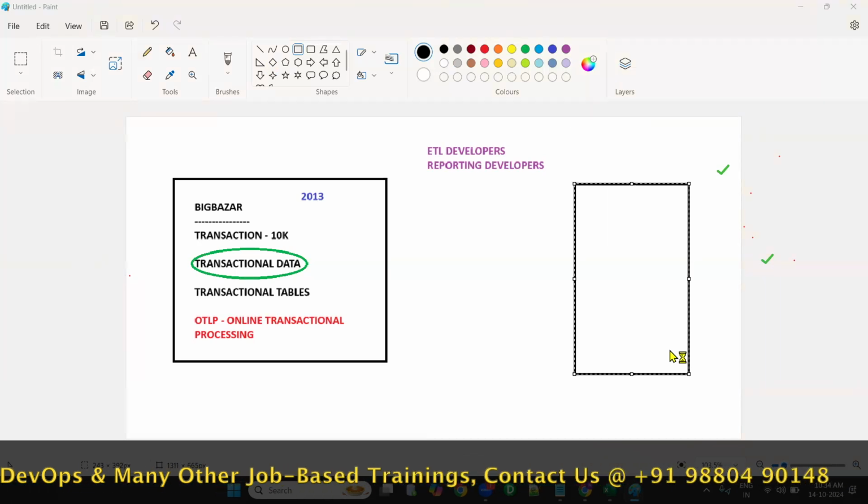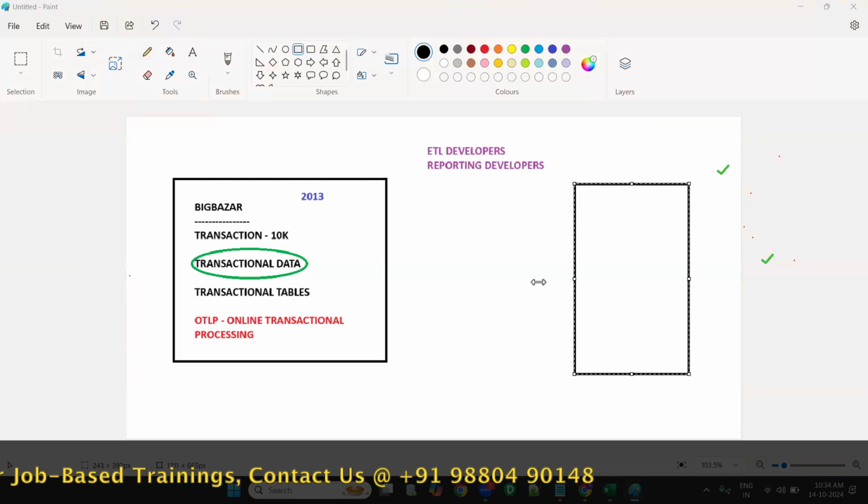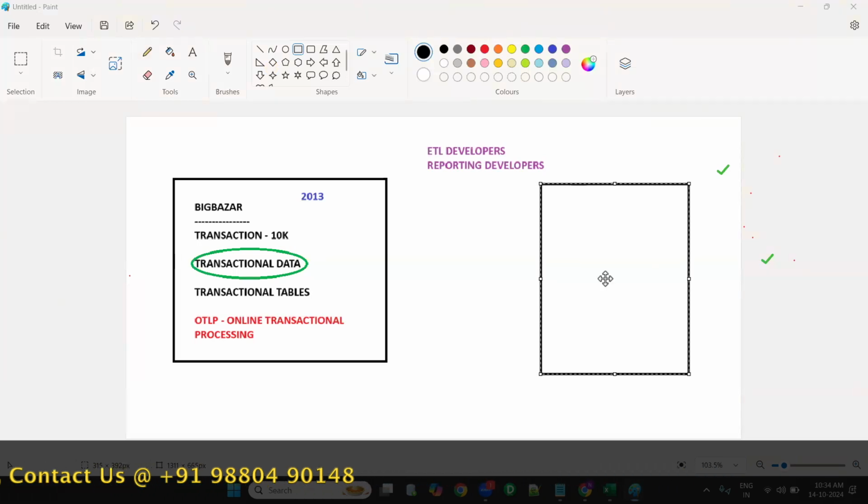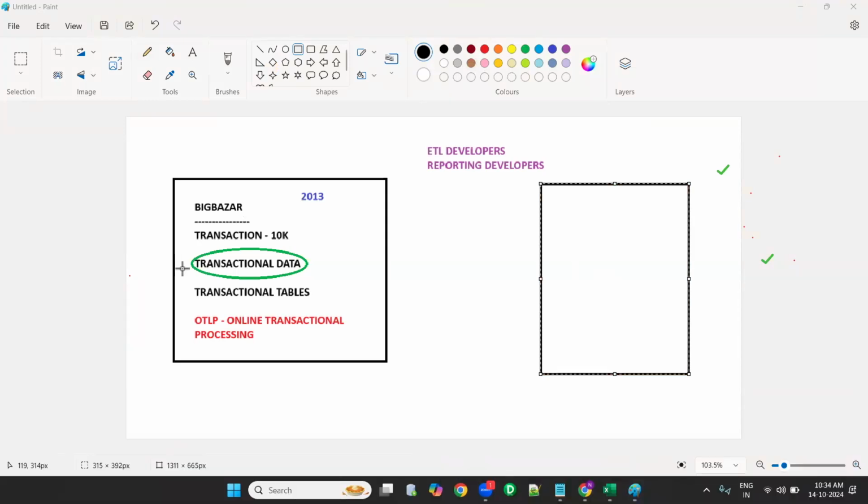Okay. So Big Bazaar has one year of data, but what it ultimately wants is the reports. The Big Bazaar owner will not understand the tables. He wants the reports ultimately. So Big Bazaar will give this data to Accenture.